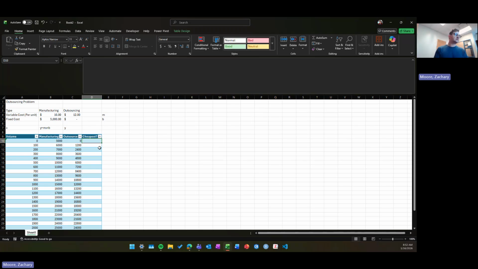IF function. So we write equals IF manufacturing is greater than outsource, then we want it to say that outsourcing is the cheapest because outsourcing is less than manufacturing. And then in the case where that's false, we want to say manufacturing is cheaper.